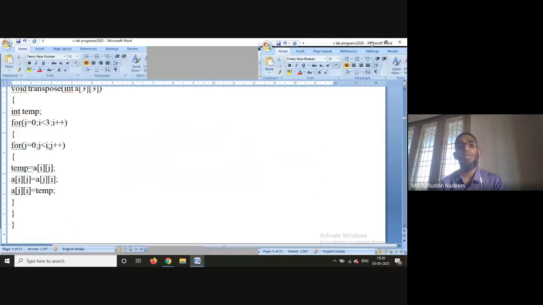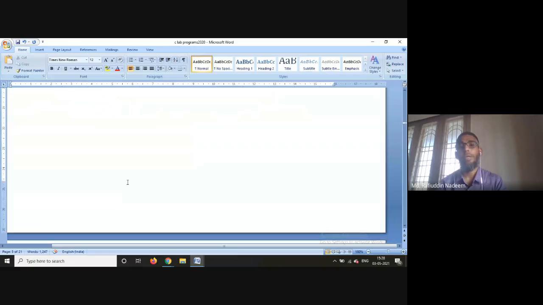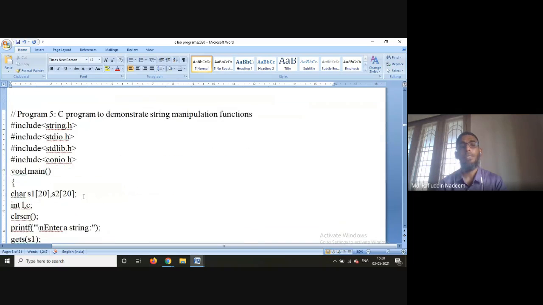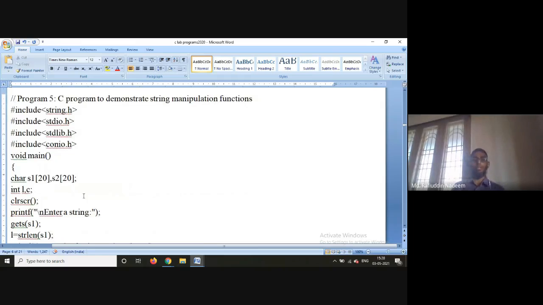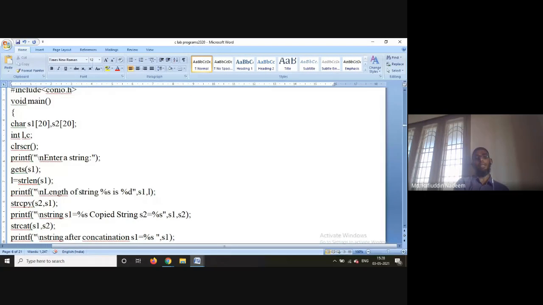This is how, without using an extra matrix, you can find the transpose of a matrix. So the next program is about demonstrating the string manipulation functions. As per your syllabus, you need to have the string manipulation functions. We already discussed string manipulation functions after dynamic memory allocation. In this program, we are just using these functions. I discussed this program earlier with you.